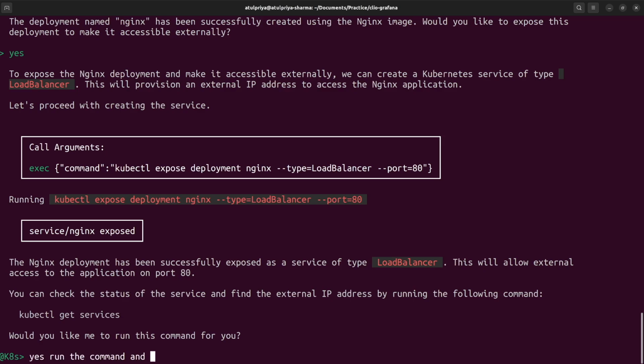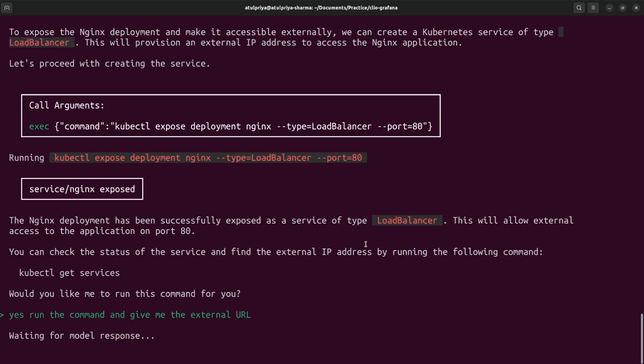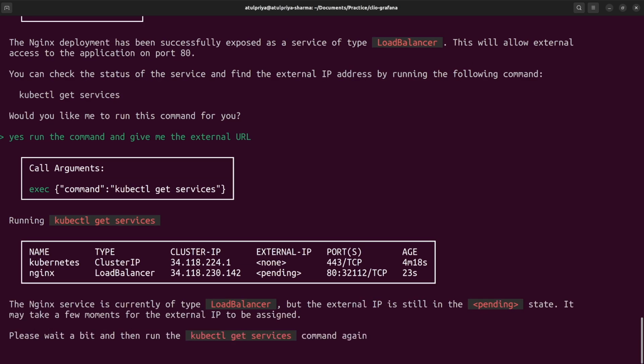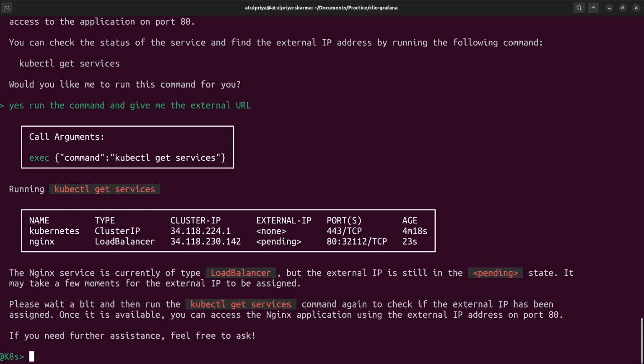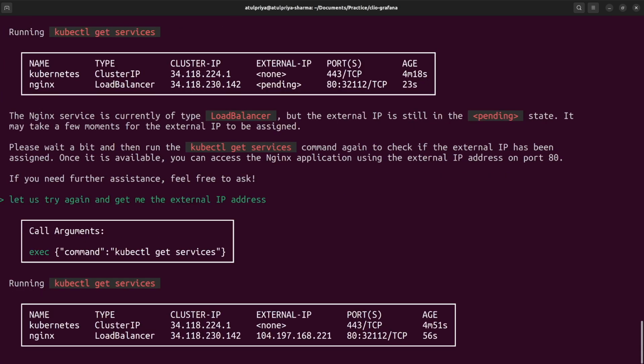And once that is done, it is going to give me the external URL of the service that it has created. So if you see, the service external IP address is still pending, so it will ask me to wait. And after a few seconds, I can ask back, hey, go ahead and check the status of the external IP, and if you have the IP address, give that to me. So let us try that.